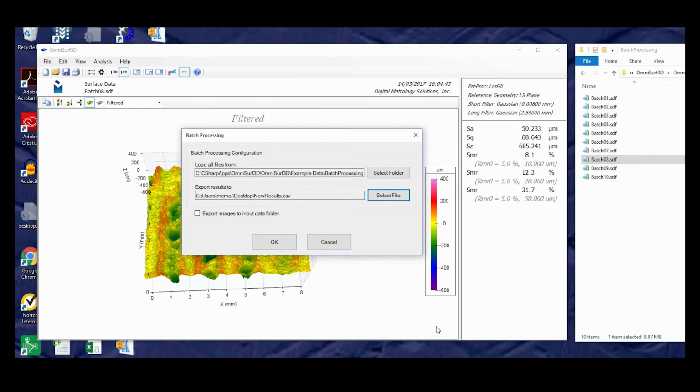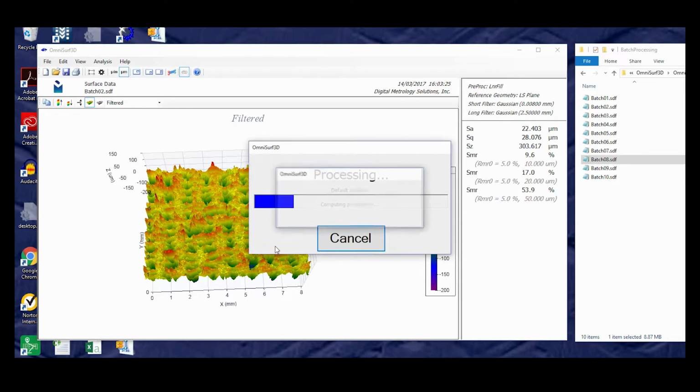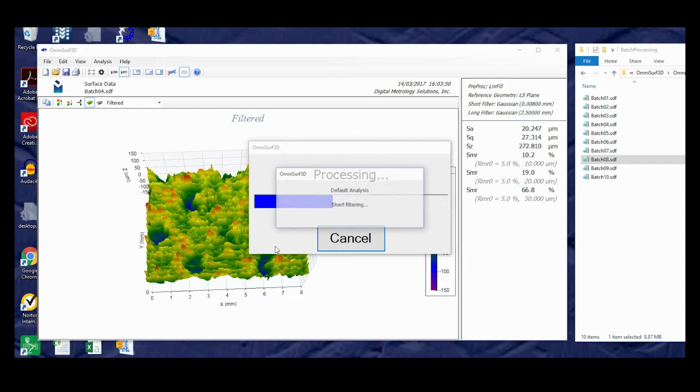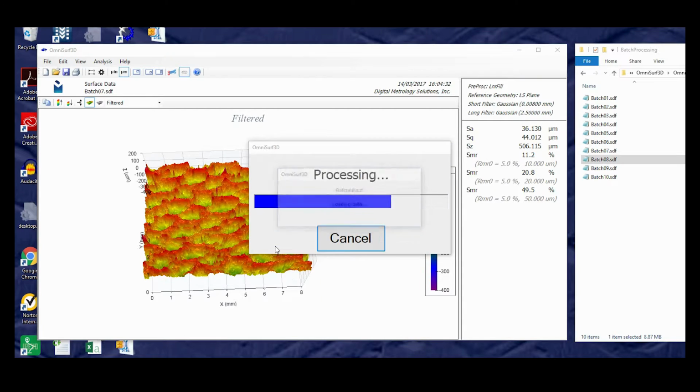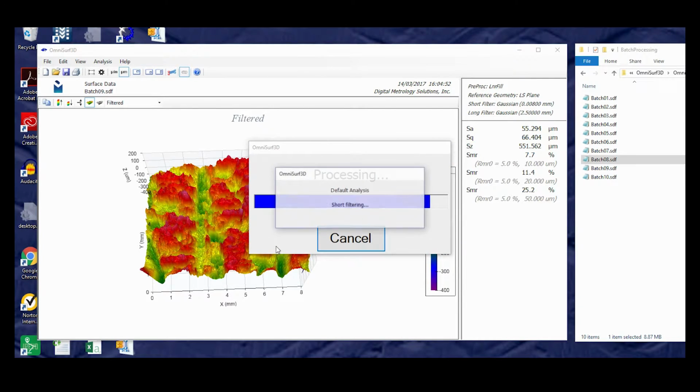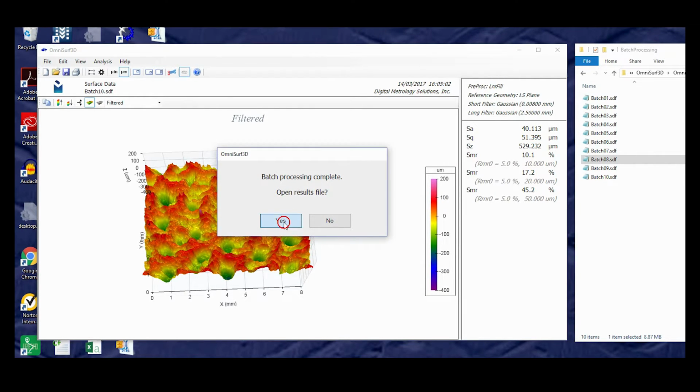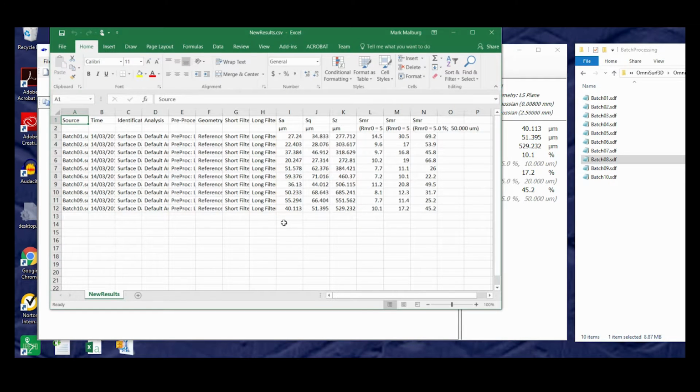And we're going to create a new results file with one click of the mouse. OmniSurf3D's batch processing is loading all of those files, and as it goes, it's creating a spreadsheet which we can automatically open here at the end with a click, and we see all of the results. Not only do we see the results, but we see all of the information behind them. We see the file that it came from, any pre-processing, geometry, any filtering, as well as any parameter settings that were used for that parameter calculation.